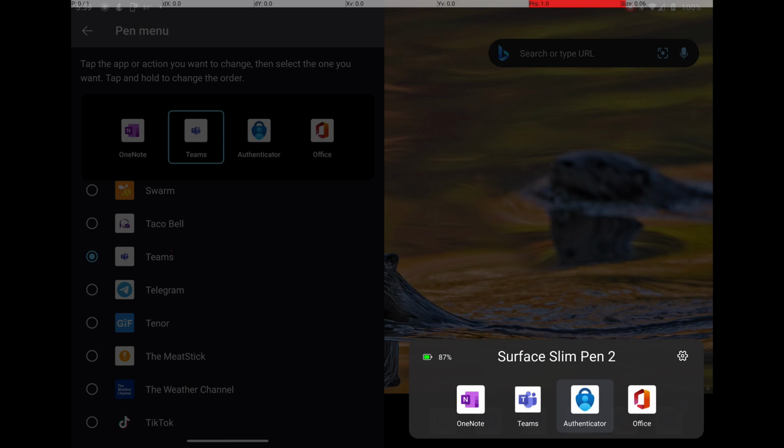I will do another Slim Pen 2 video maybe to go over all the settings in more detail. This was just to cover the pen menu.